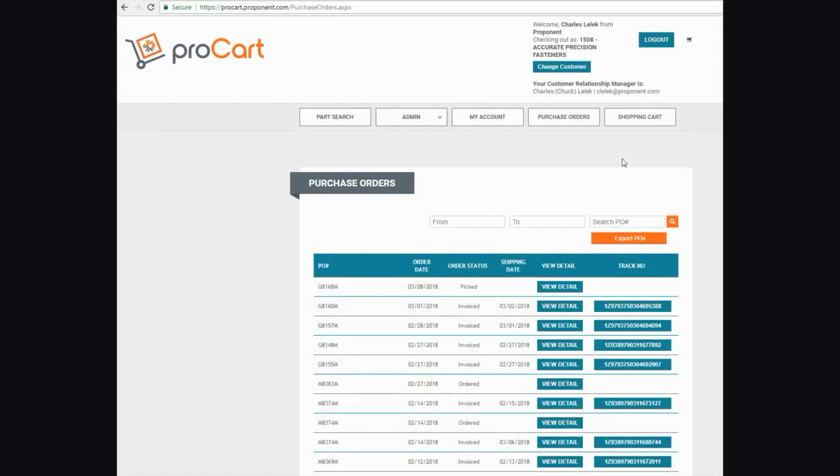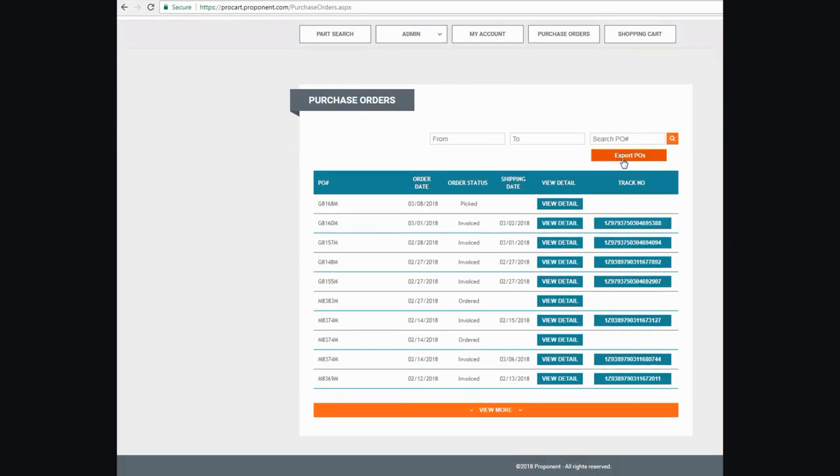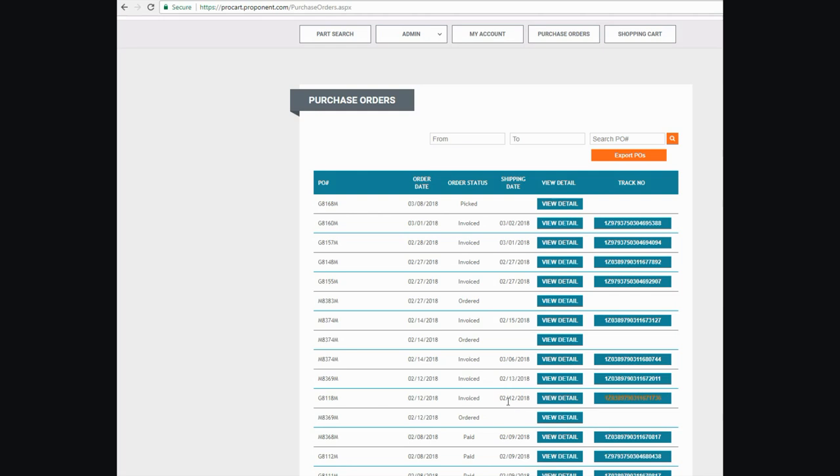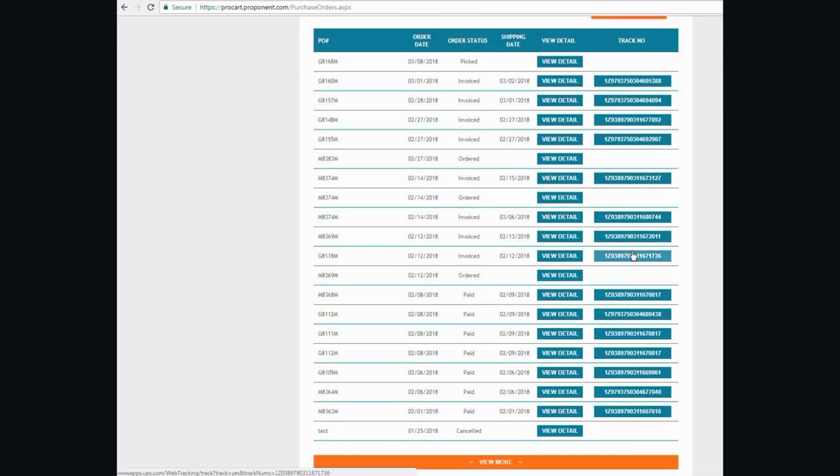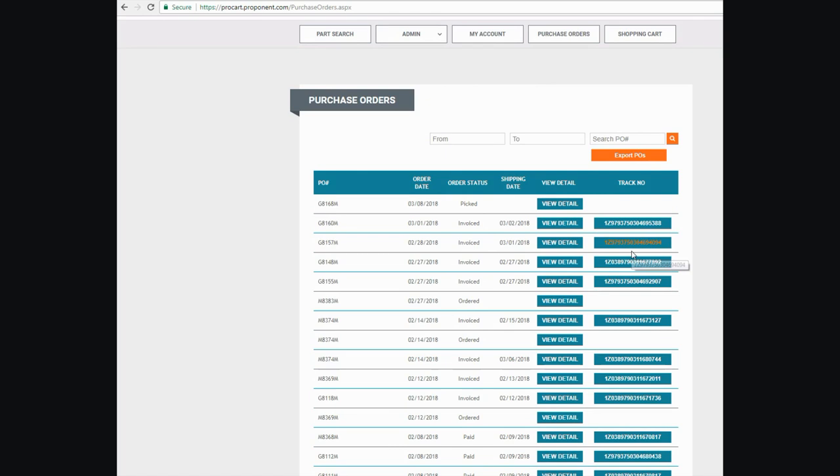The 10 most recent transactions will show up on your main screen. If you want to expand the results, you can click View More, and you can see that the tracking information is listed on the right-hand side of the screen. These are hyperlinks to the appropriate shipping company website, in this instance UPS, where the hyperlink gives you instant visibility on the status of your package.